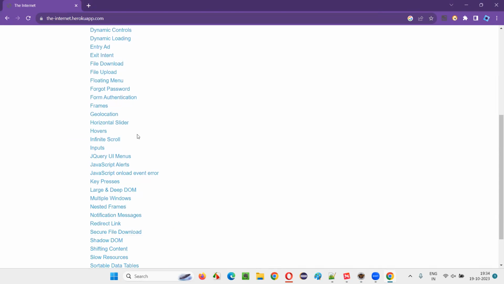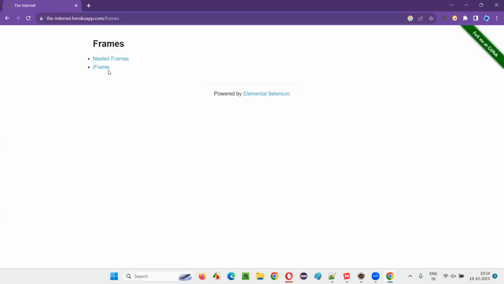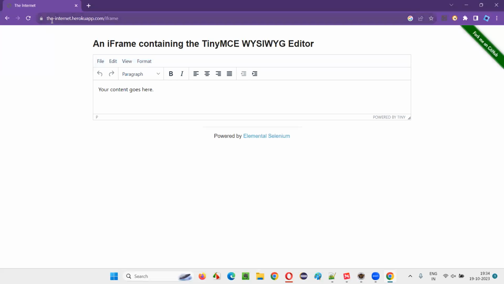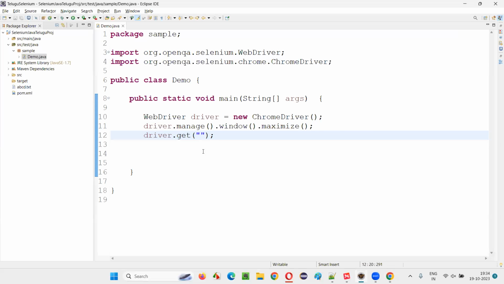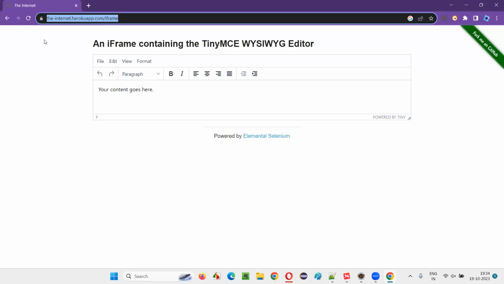Just scroll down until you see something known as frames. Click on frames and you have nested frames and iframe. Let's go with the normal iframe. I'll copy this link of the page containing a frame and paste it, so we navigate directly to that page.